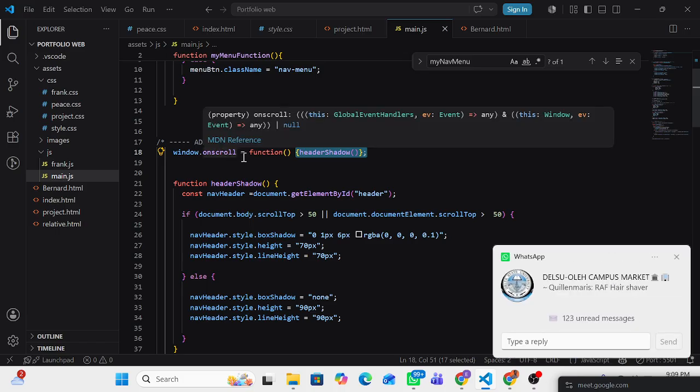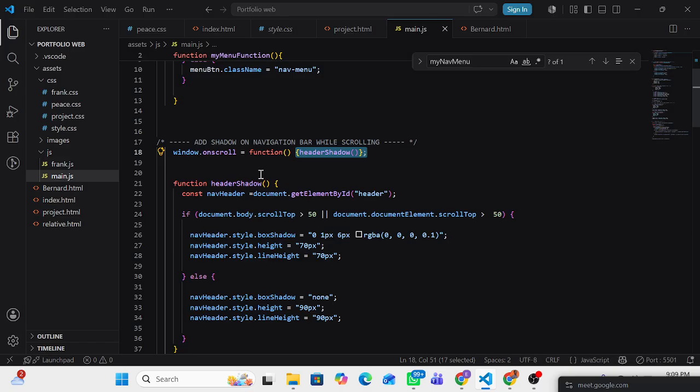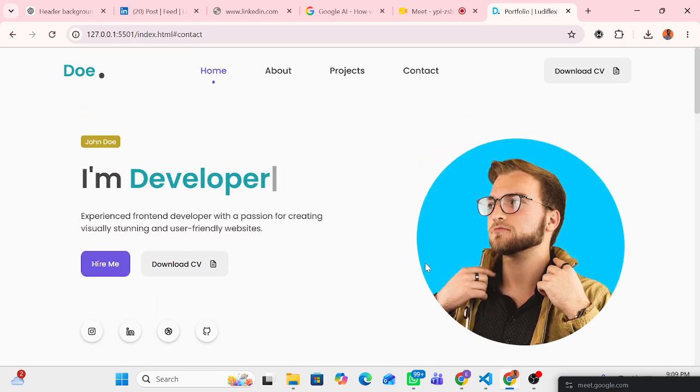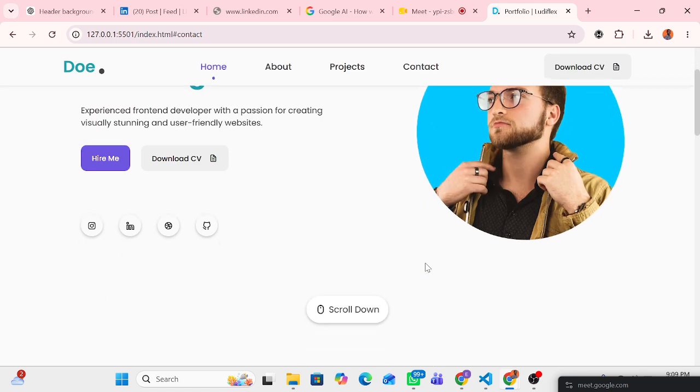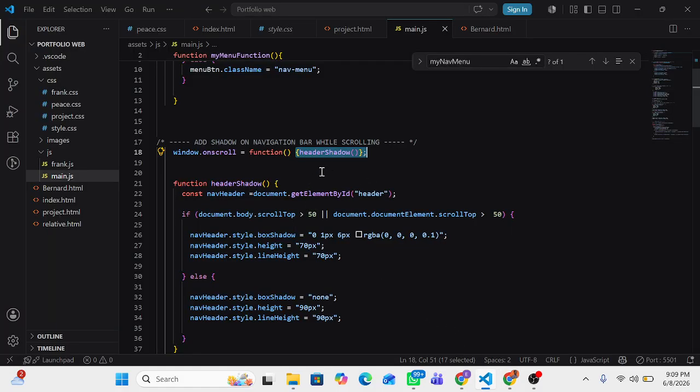This window dot onscroll is a built-in function in JavaScript, telling your browser to listen to your interaction with the website. If a scroll happens, it will call the function. If I scroll like this and the window detects that I scroll, it calls this other function. And what is inside this function?